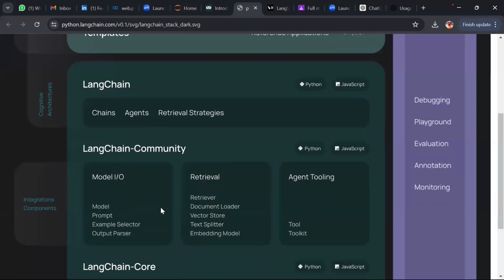Langchain community. In this community, you have model I/O, retrieval, and agents toolkit. So three components we have in parser, in retrieval.